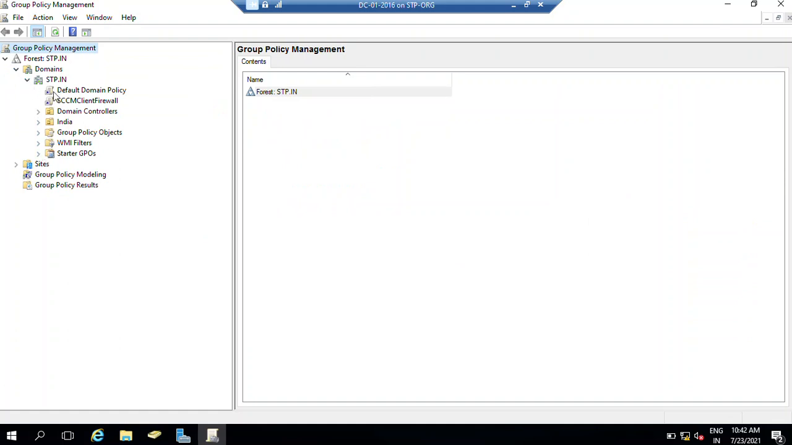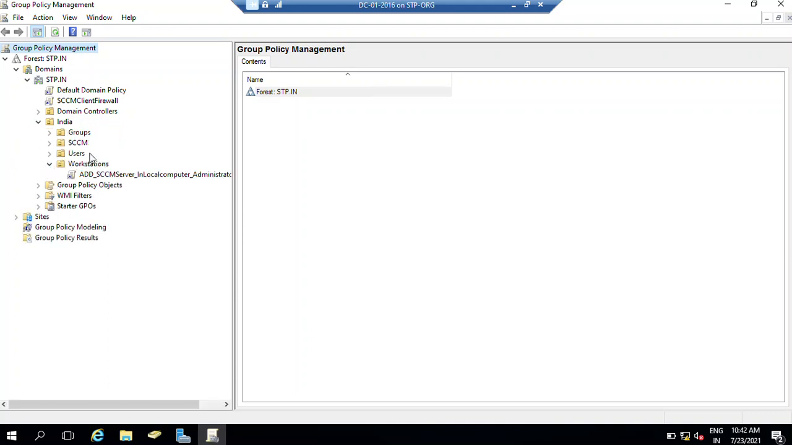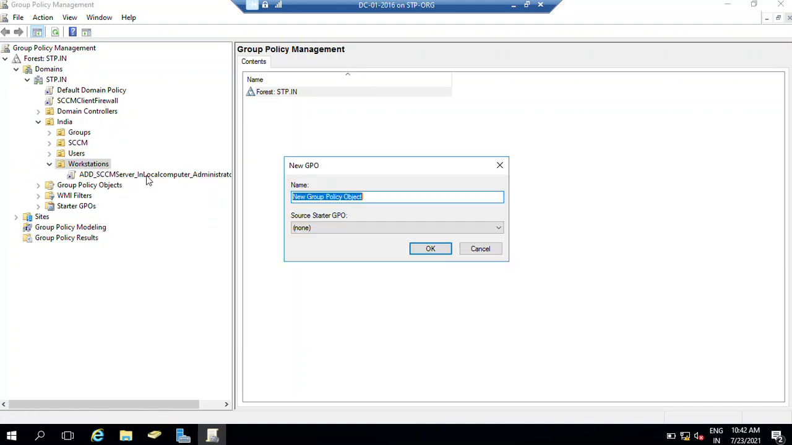If you want, you can apply this policy on the entire domain or a specific OU. We want to implement this policy for an OU. Previously we created a policy for adding a local computer in an SCCM server. If we want, we can edit the same policy, but you can also create another one. So create a new one and name it something you can identify easily, like open ports for firewall.